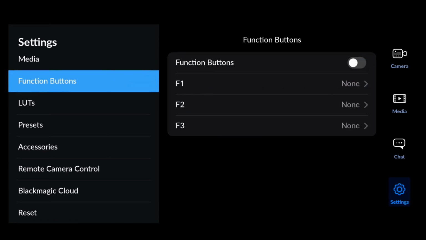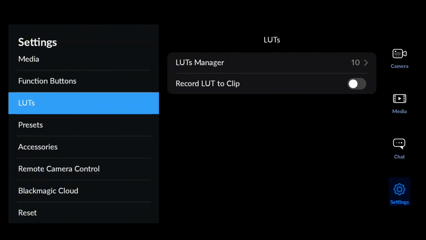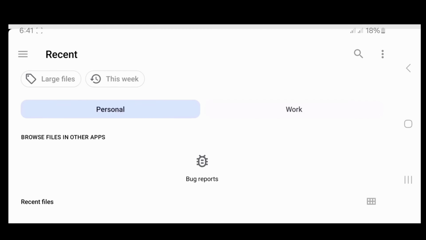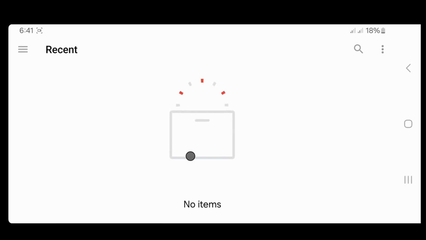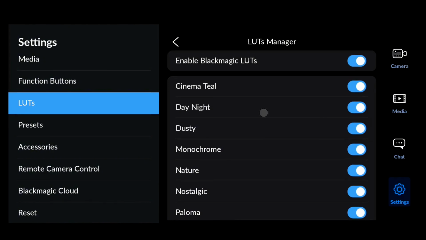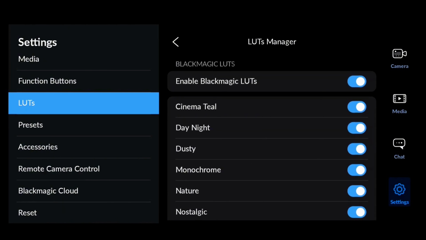Now coming to the LUTs. Okay, now the current Blackmagic camera has 10 inbuilt LUTs. You can see them, and all of them are turned on. If you want to import a new LUT, you can click import LUT, go to your files, and select any LUT. When you select it, you click OK. It's going to import it to here, and when it imports it, it's going to turn it on too. So you can see enable Blackmagic LUTs. All of them were enabled, meaning I'm going to be seeing them in my camera preview. If I select the one that I want, they'll just appear there like a filter.